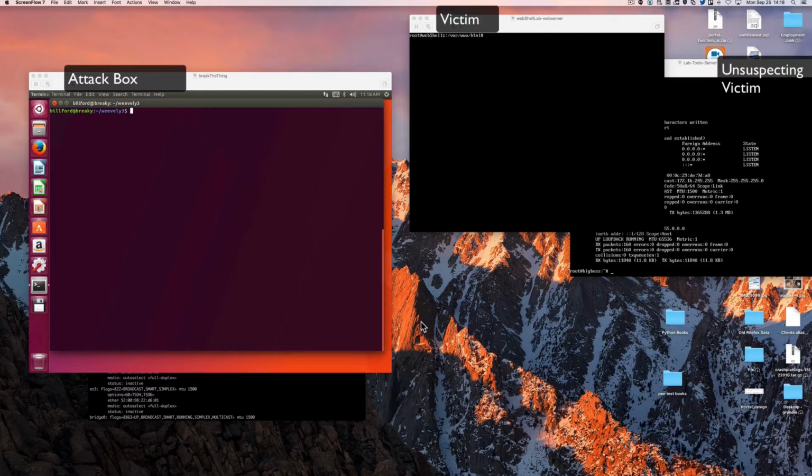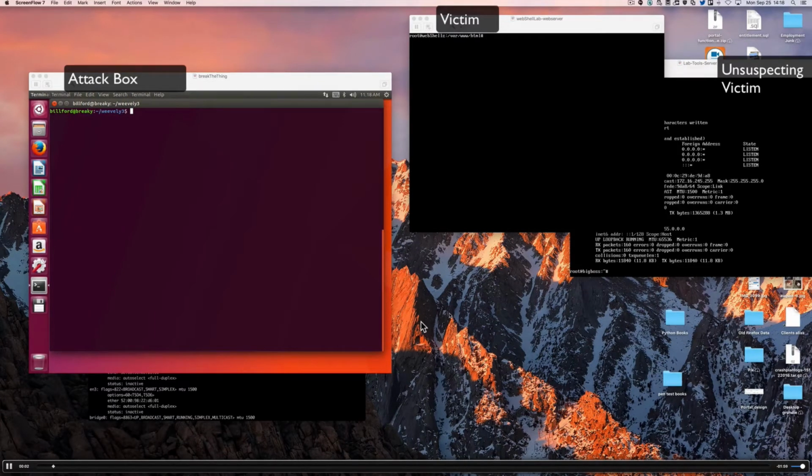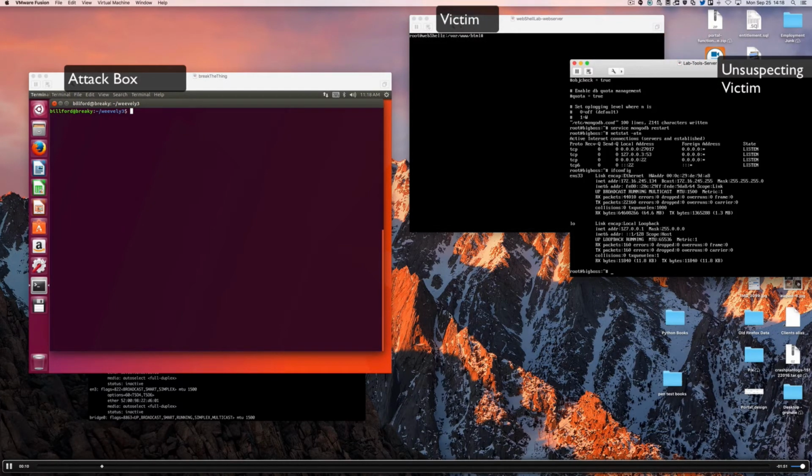So we have a little network here set up. We've got our little victim server over here in the corner. And we have our victim server here. This is called web shells, just because that's what I called it. Then we have our unsuspecting victim. That's the server we're going to pivot to. That's running our MongoDB instance. And then we have our attack box. I affectionately call him Breaky.